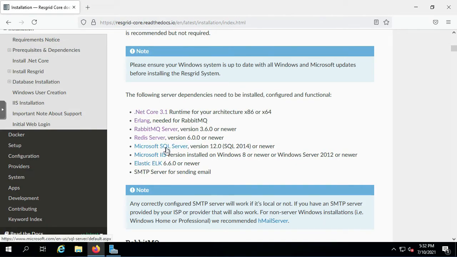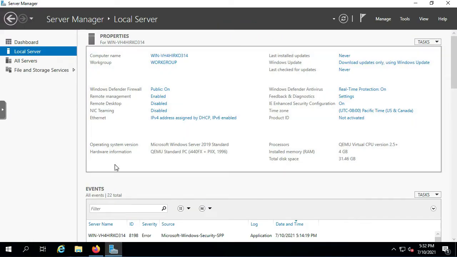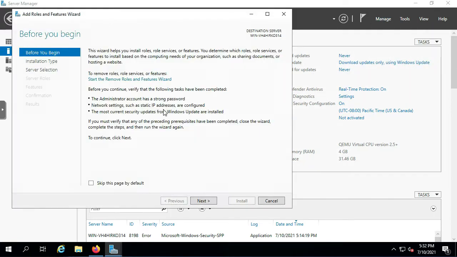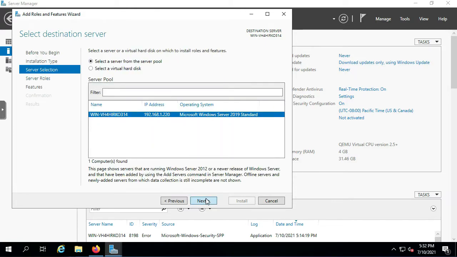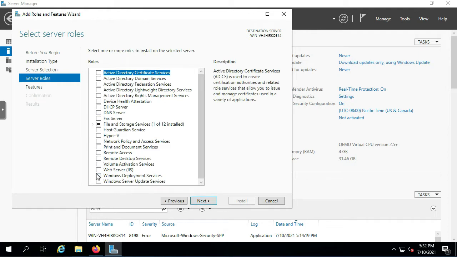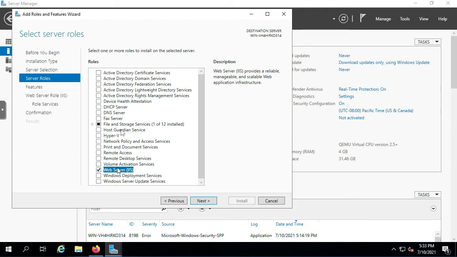And then there's SQL Server and IIS that need to be installed. So you'll be responsible for acquiring SQL Server 2019 Standard, and then we're going to go ahead and install IIS right now. So I'm going to go ahead and minimize this. I'm going to open up the Server Manager and click on Local Server, and I'm going to add a role and feature. So we're going to do role-based feature installation, current server. And then I'm going to go down here, I'm going to select the web server, and then I'm going to be adding these as well.